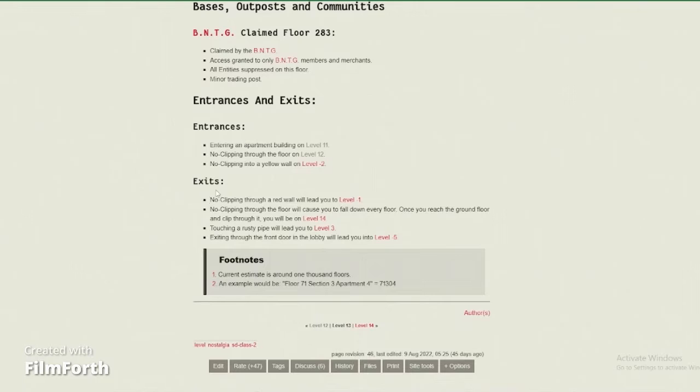Like, there's no just one finite way of getting to somewhere. Sometimes you have multiple options. Exits. No clipping through a red wall will lead you to level -1. No clipping through the floor will cause you to fall down every floor. Once you reach the ground floor and clip through it, you will be on level 14.